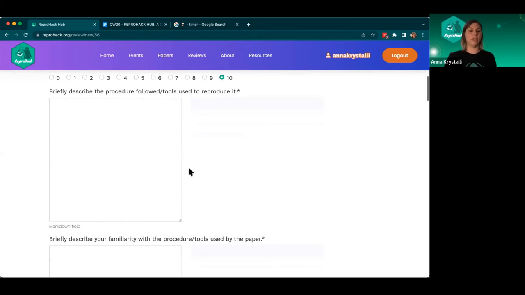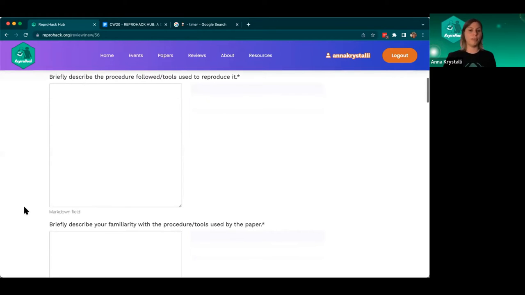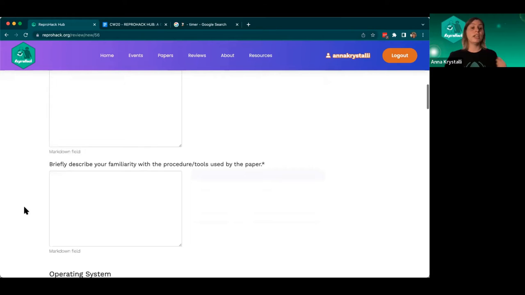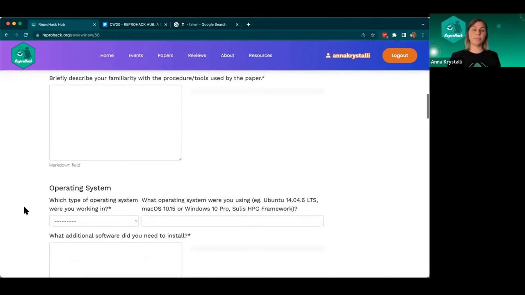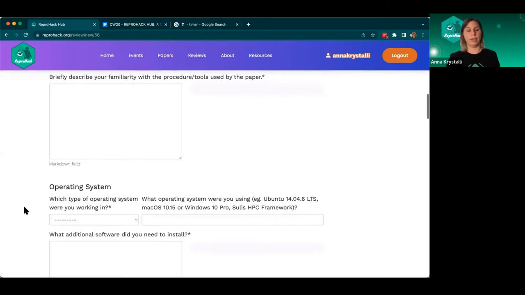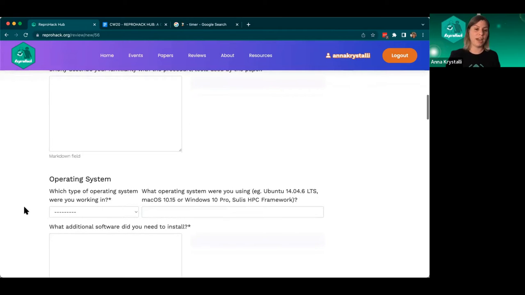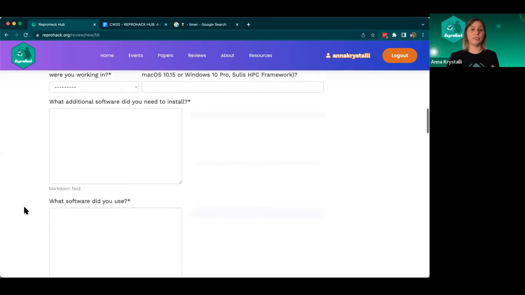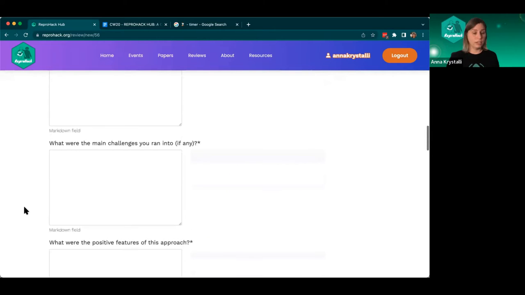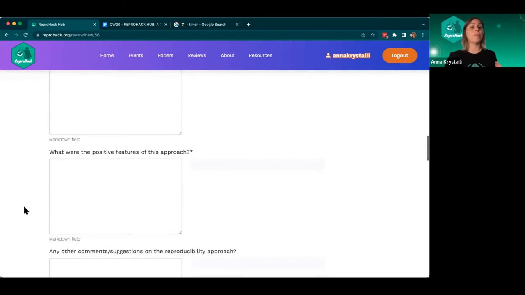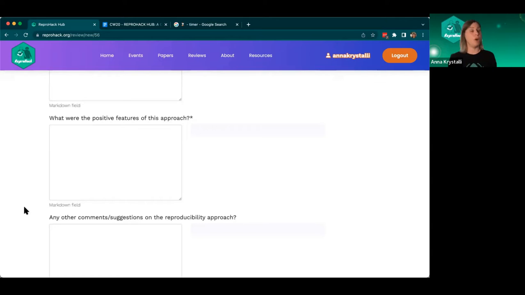But then this is really the important stuff. So describing the procedure they followed, and giving a background on how familiar they already are, because a user that's not of that domain might give different and sometimes actually more useful feedback. Operating systems, software they installed and used, and then what challenges they ran into. But we always want them to think about positives as well.